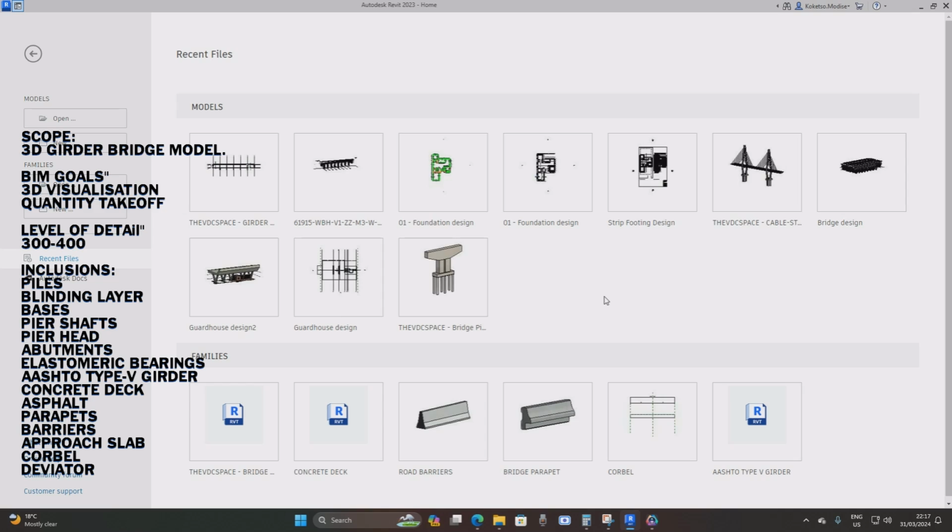And then the inclusions, the elements or components we are going to include in our 3D model are the piles, the blinding layer, the bases, pier shafts, pier head, abutments, elastomeric bearings, Astro Type V girder, concrete deck, asphalt, parapets, barriers, approach slab, cobble, and deviator. So those are the elements we are going to include.